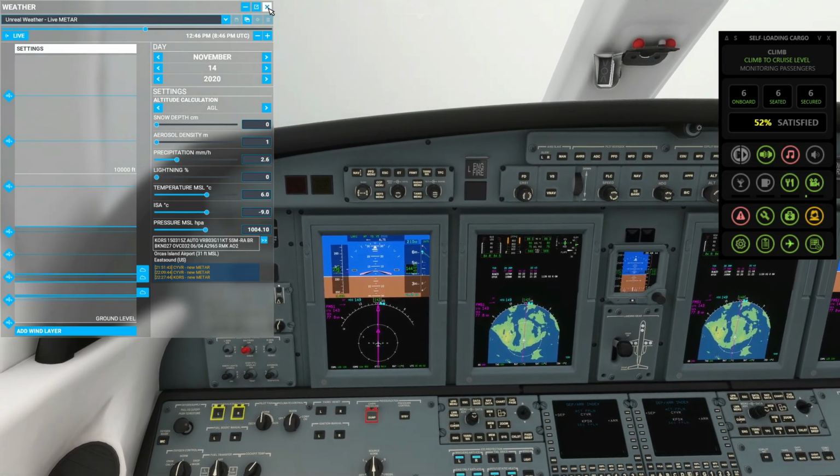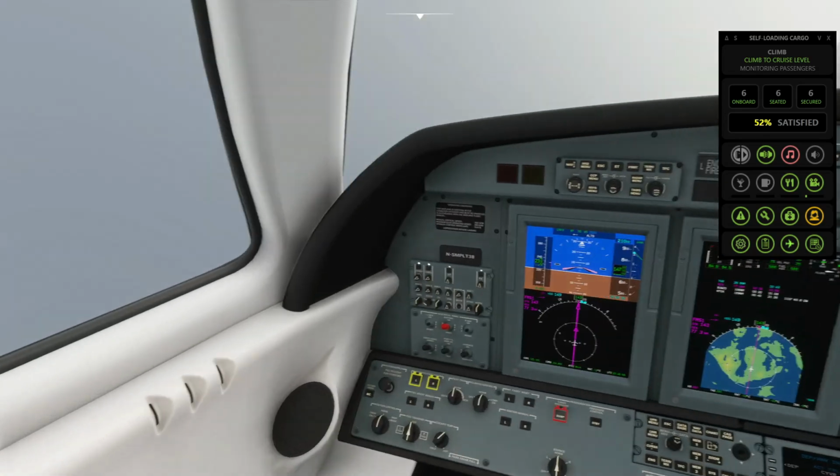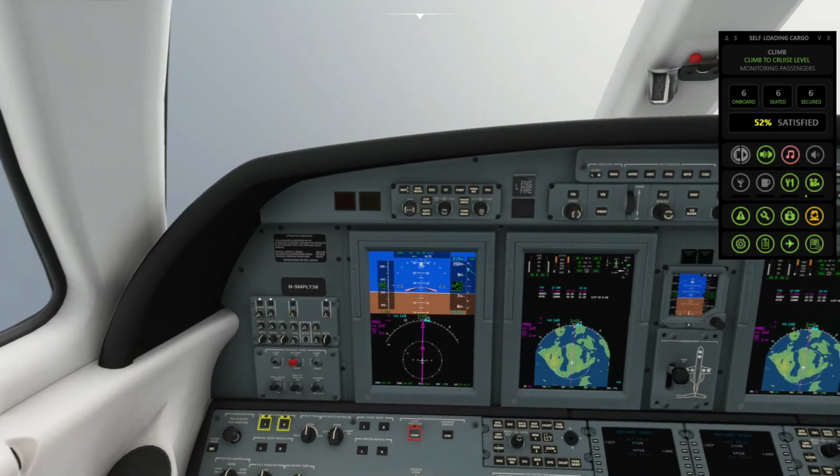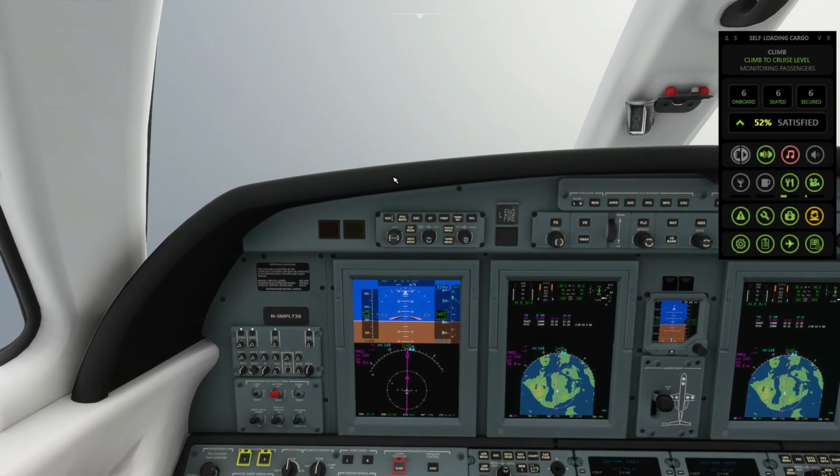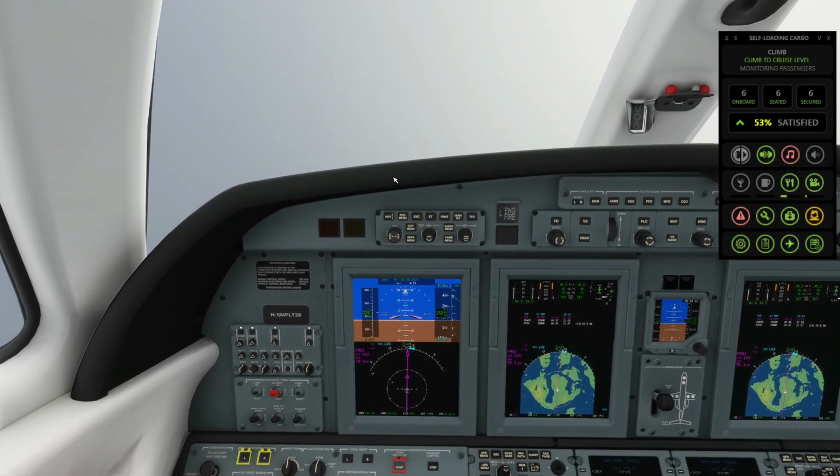I will put the link into the description if you guys want to read about the mod and use it for yourself. This is a pretty accurate weather injection for free. I know there is another one that is about $20, I believe, but this is coming for free, so give or take.